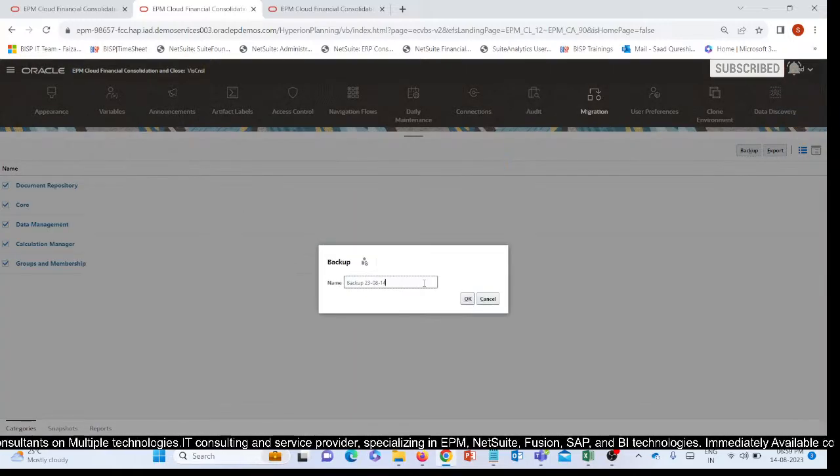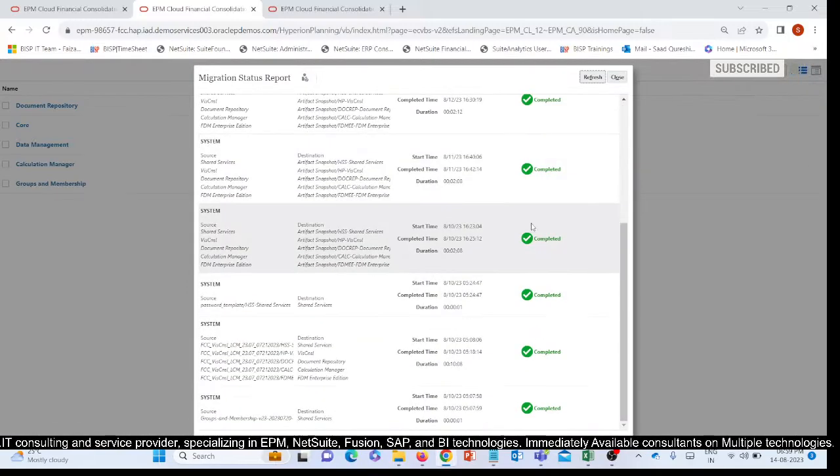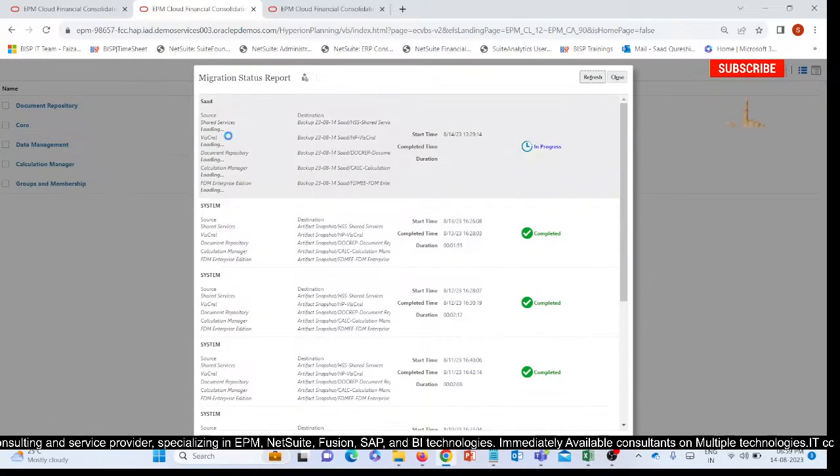Suppose I am creating a backup over here for this particular application, and what I have done in this, I am writing SAD over here for more clarification, and I am taking the backup. So it is in progress. As you can see, data is in loading process. It takes a little bit of time. We'll wait for it.